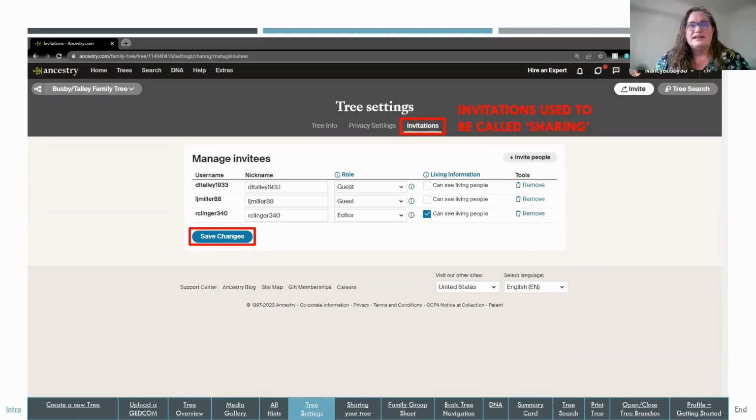All right, under tree settings, there is a tab also called invitations. This used to be called sharing, so it's the same thing as what sharing used to be. This is where you can set the preferences and controls over people who you are sharing your tree with. Actually, I take that back. This particular one is just people you've shared any of your trees with. There's a different place where you see people who've shared trees with you, under create manage trees, and you can remove yourself from that.